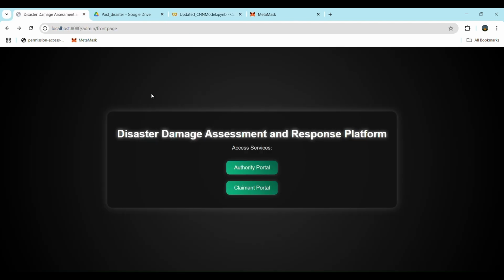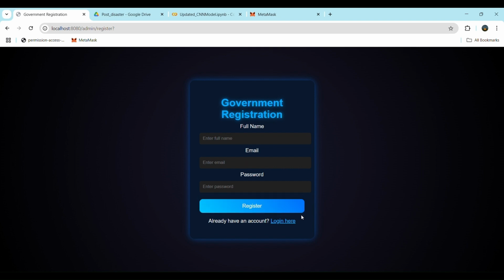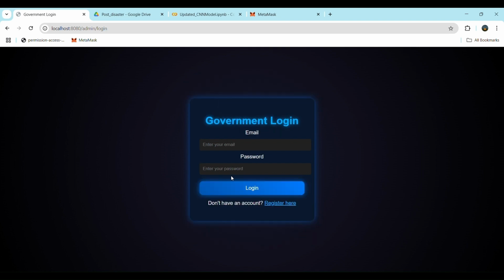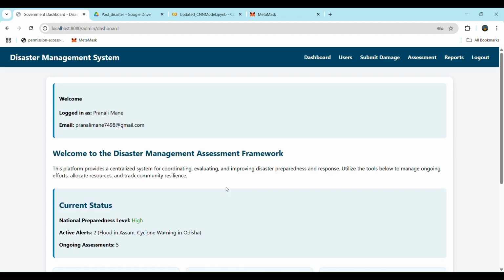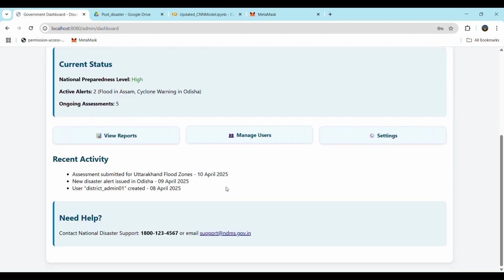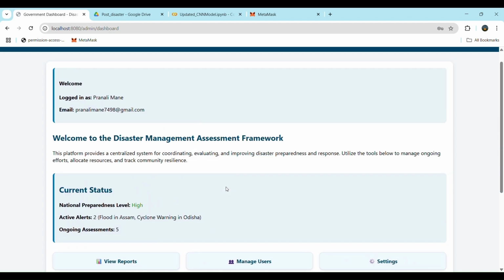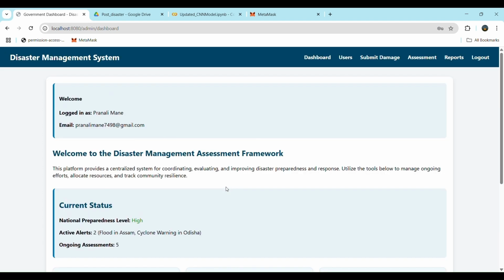Now let's switch to the admin panel, which is used by the government authority. After login, this is the admin panel. The admin can see all the users' requests and damage reports. Now I click on submit damage for the user to initiate the compensation process.